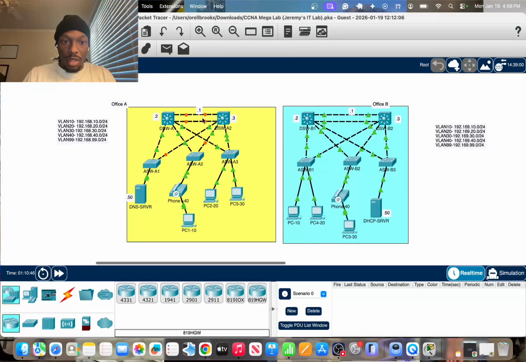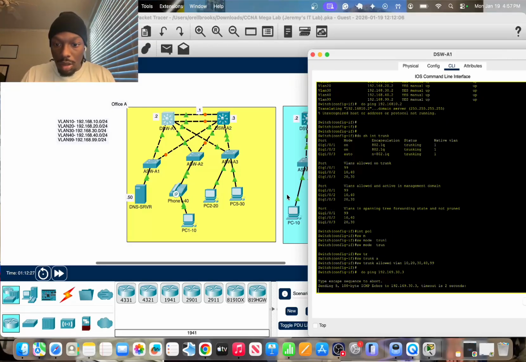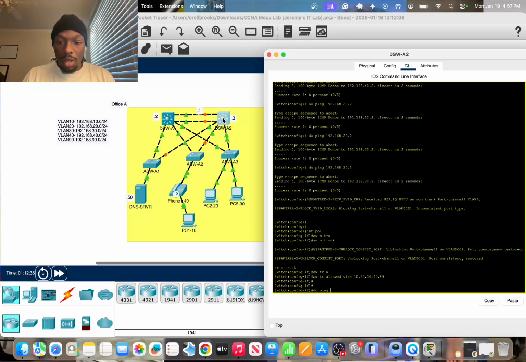As we wait for spanning tree to commence, speed that up a little bit. It'll work. Even though these two ports are blocking, we may still be able to make it over. We'll see. We'll do ping 169.30.3. Our different VLAN. Do ping 92.8.20.